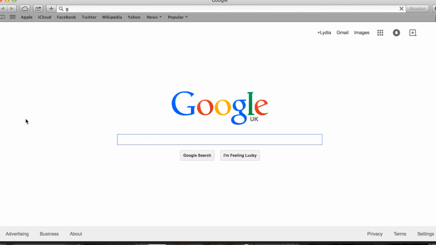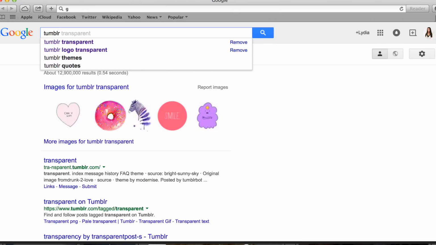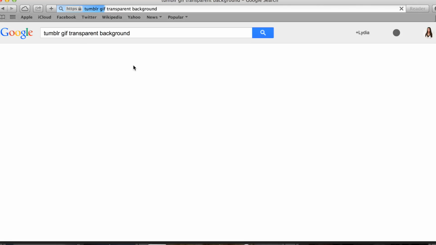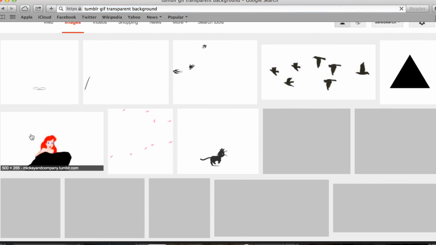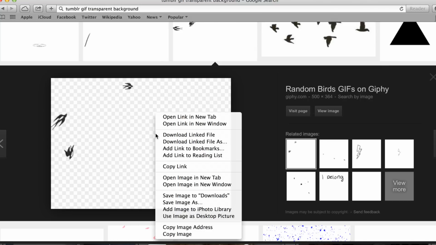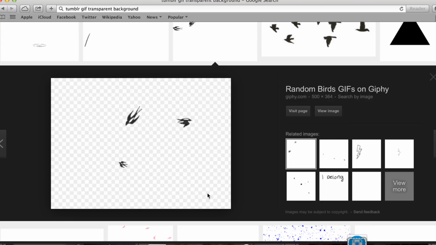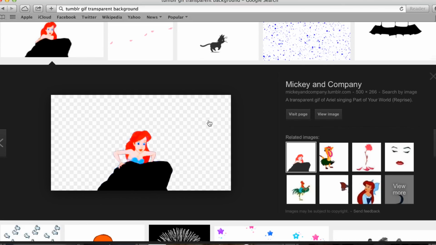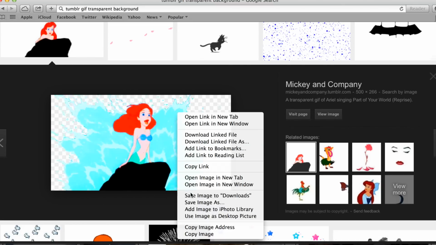So what I'm going to show you is go on Safari, Google, and what I'm going to type in is Tumblr GIF transparent background. Okay, so then you can choose whatever you want. So let's say, what do we have here? So birds, let's take this. So what we want to do is save image to downloads. Let's take another one. This one, save image to downloads.